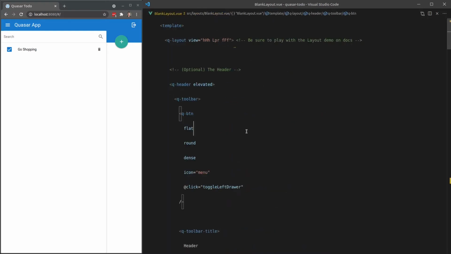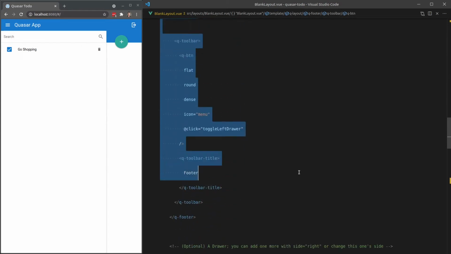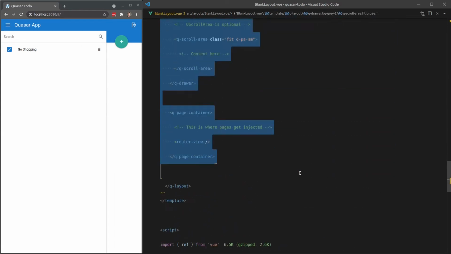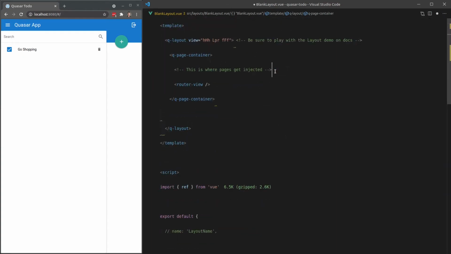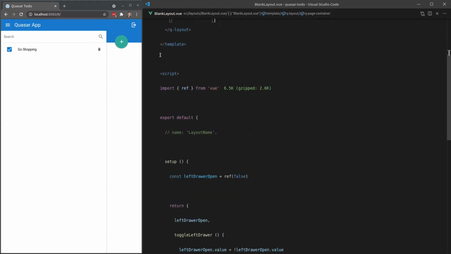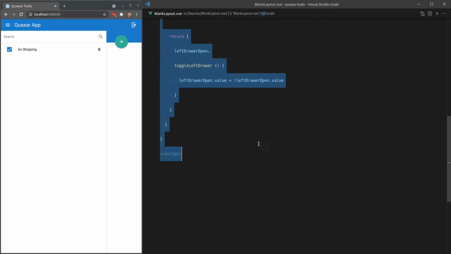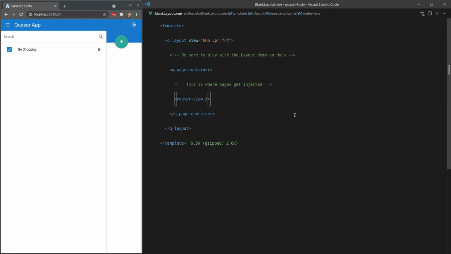In order to make this blank, there's a lot of stuff that we basically have to remove. So let's grab this section here, all the way down to the part where we inject the router view. And there it is there. If we get rid of all of that, this is where pages get injected. It even tells you in the comment there. So I'll save that. I also want to get rid of basically all of the scripting here. We don't need any scripting. By default, it gives you a left drawer that you can toggle on and off. We don't need that, so I'm going to completely remove the script section. So now we have a very simple blank layout where we can inject the content here.